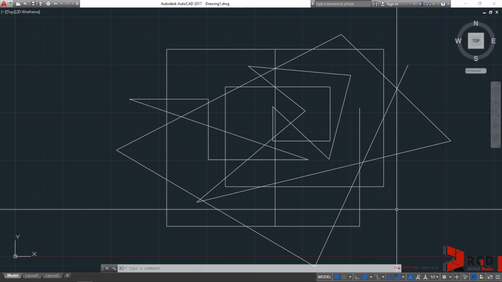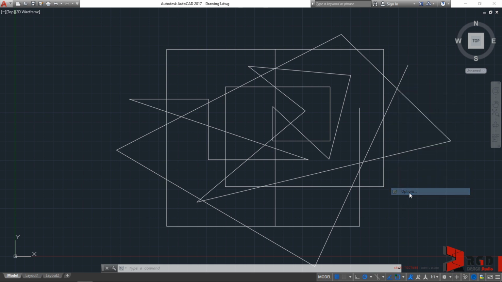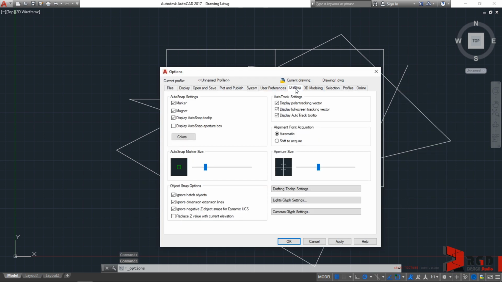Before we leave object snap, let's go to options by right clicking anywhere in your drawing area and select the drafting tab. You can set here the options for auto snap and auto track. You might want to adjust them later on, so it is important you know you can change these settings for your advantage. Say for example, you might want to increase the size of the object snap marker on your drawing area, or you may want to snap to the hatch objects or dimension lines.